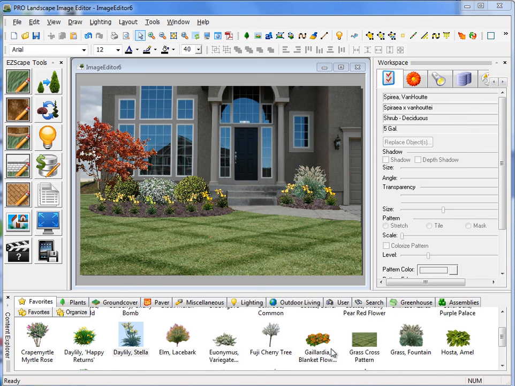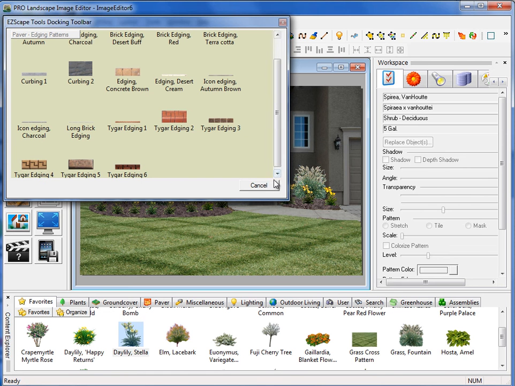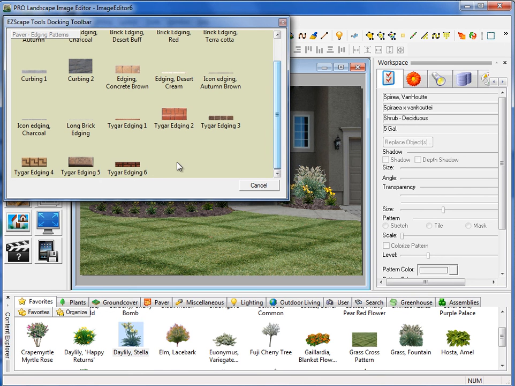Okay, next we're going to add edging to our project. Now what we're going to do is use this EZScape Edging tool here. Okay, and that's going to give us several different tool types. Now the tool of choice to use on edging is this Freeform curve tool. And when I click OK, you'll see here I have a few edging patterns to choose from.